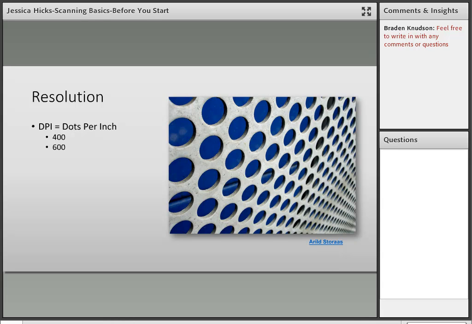600 is usually the top range of most scanners. This is a wonderful quality. If you have a 600 scanner, that is gold. Most people just think the bigger the better. Well, the bigger, also the bigger file, so you're going to be dealing with massive file sizes. It does go beyond 600. There is the 1200 DPI and beyond that as well.